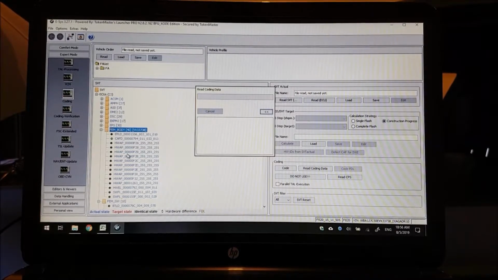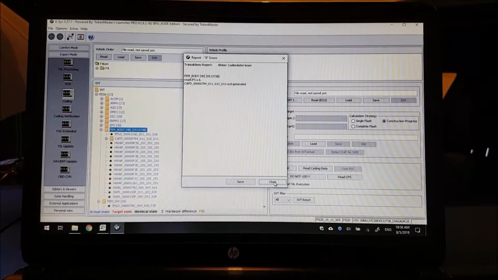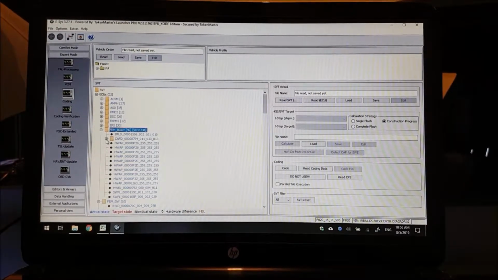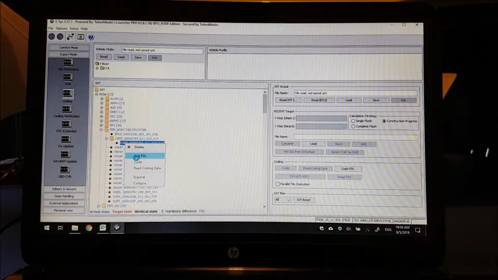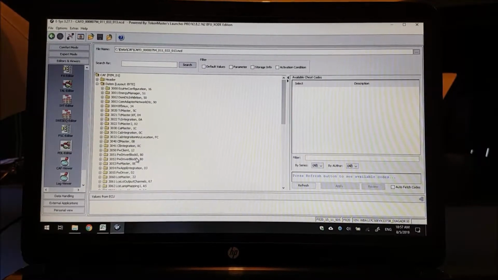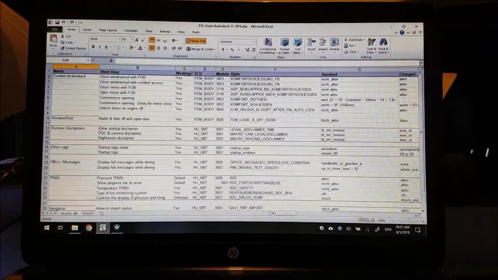So now in here you select the folder and you right click that to read the coding data. Then you're going to expand that CAD folder and right click that guy. Then you're going to edit the FDL, which also takes a little time. And there you go. So now you got a lot of options in here.